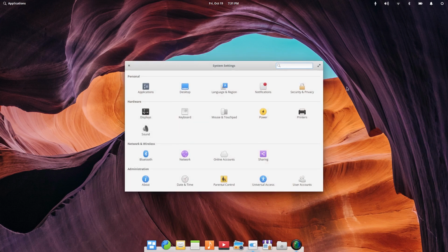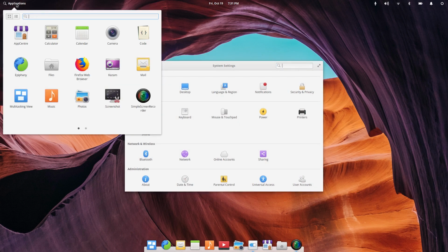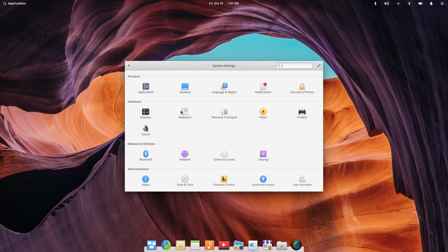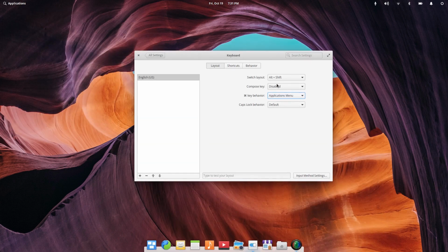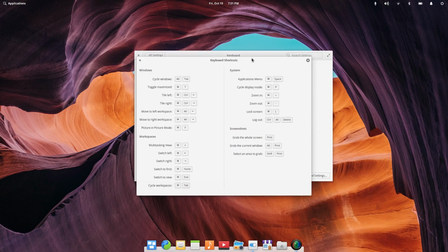So that's okay. Now this Windows button, the super key, gives you all the shortcuts here. If you want to use the super key for opening the menu, we go to the keyboard, and the super key behavior is at the moment set to shortcut overlay. We can go to applications menu, and that will now bring that up. I don't know if the other one disappeared. Yes, it did. So let's change it back. There we go. Depends which one you want.